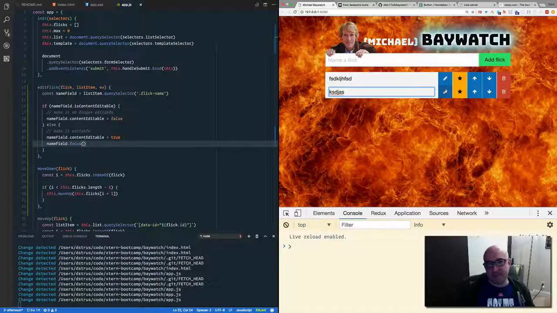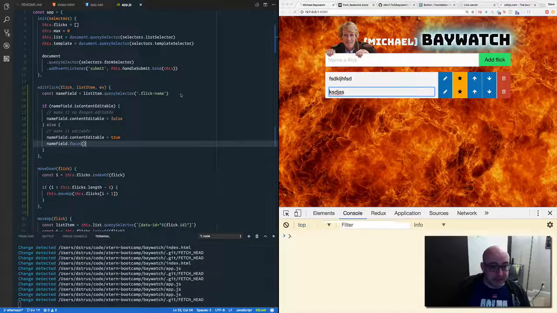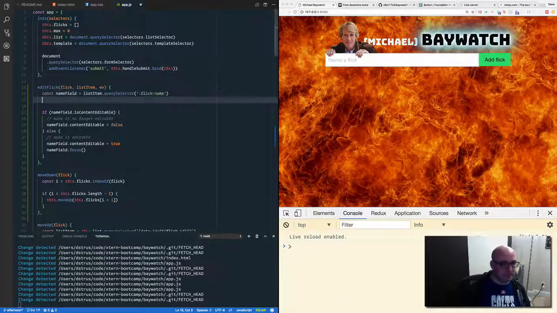Now at this point, the behavior of this button has effectively changed, right? Now that it is editable, clicking it again will make it no longer editable. So I kind of want to change the appearance of this button at that point. So let's get the button so we can do something with it. Const button, and hey, we just clicked on the button, right? So that should be the event target.